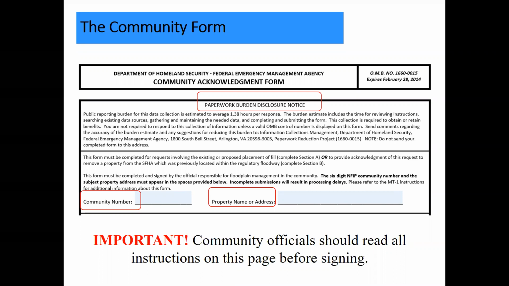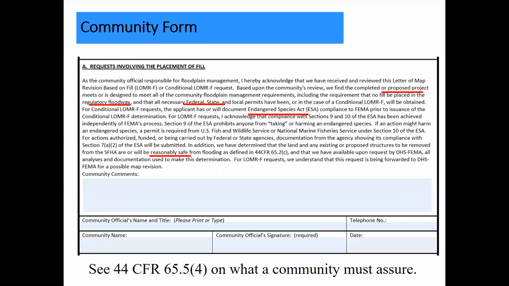Again, we have the paperwork burden disclosure notice. Now the form is going to ask you for the community number and the property address. That's fairly simple. The thing that I want to note is where I've written at the bottom, important: read all of the instructions on this form before you sign it. Don't just say, yeah, it'll be okay, and sign it. So here are those instructions, and I've underlined a few things.